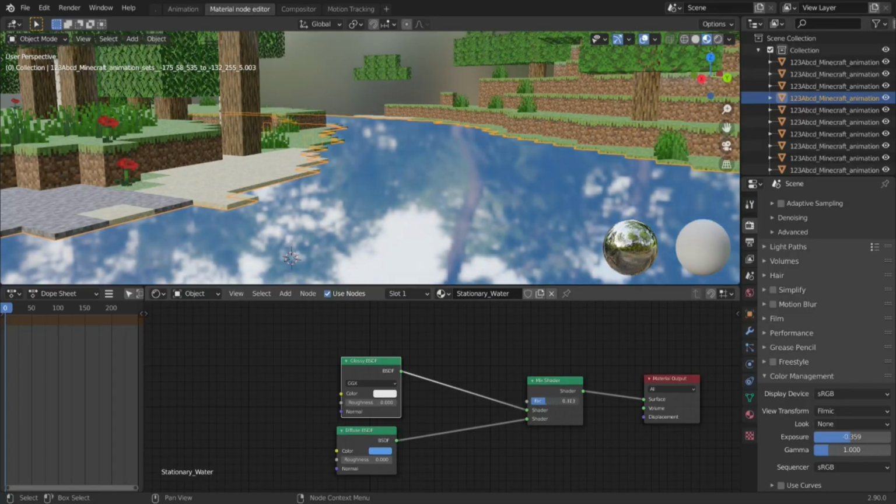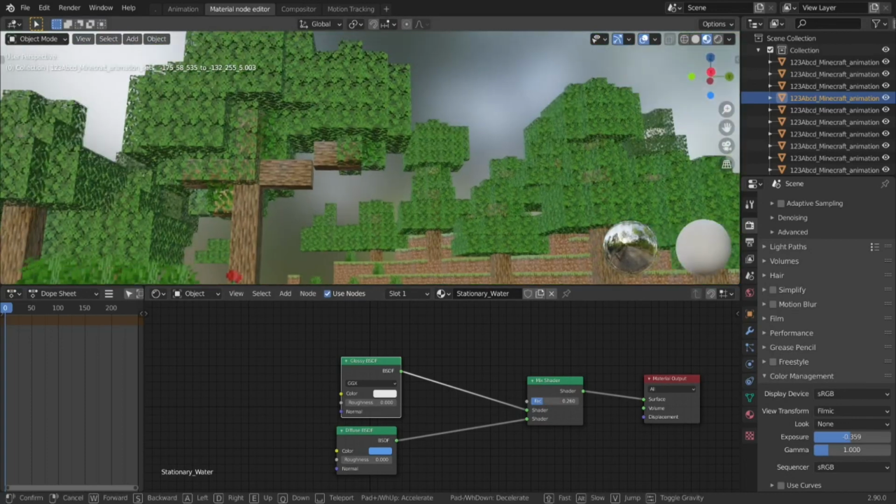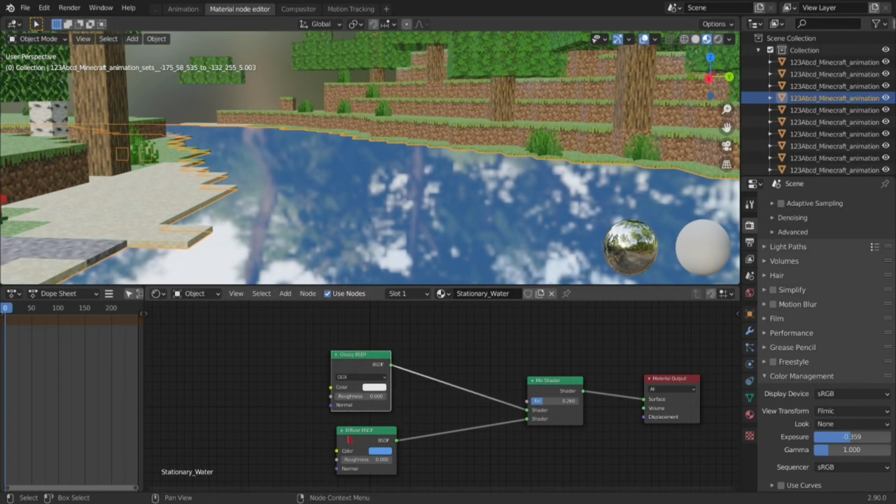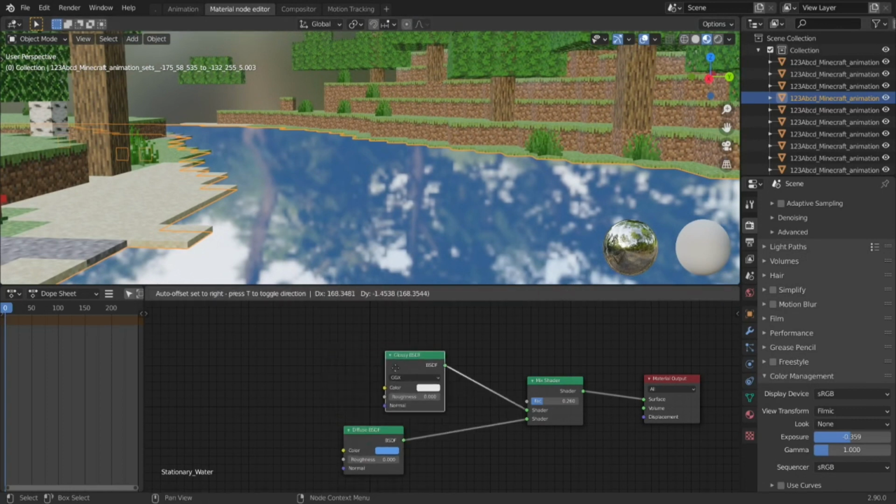Now what you can do is you can tweak the values. I like to keep a little like this. So it's a nice glossy color. But we need to actually add a bump. We need to make sure there are waves here.